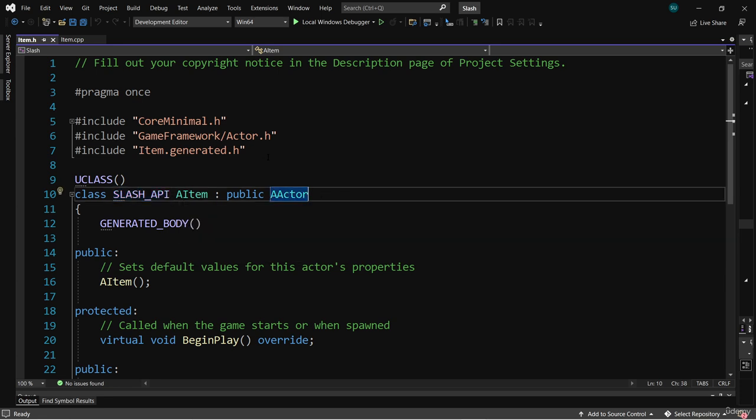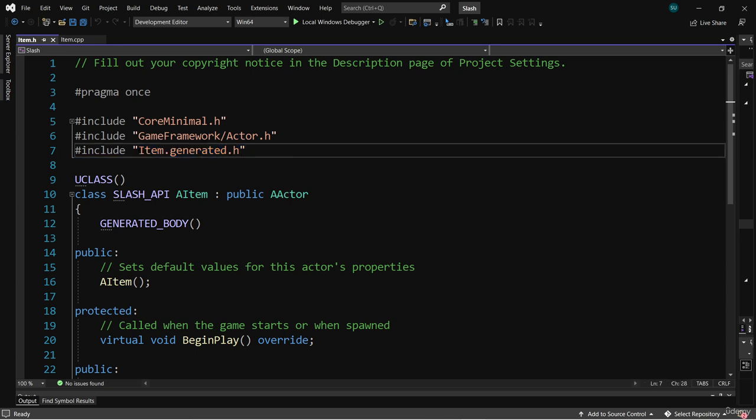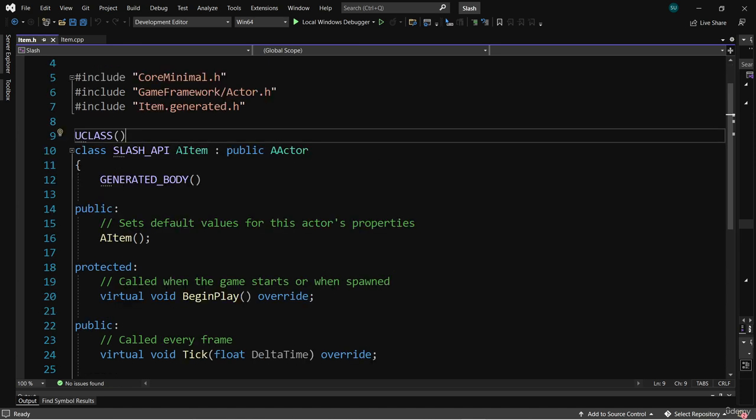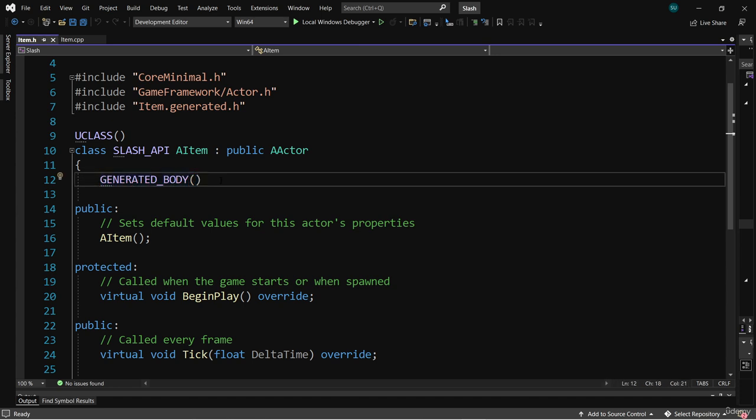Now we do see that we have the item.generated.h file. This is auto-generated for us, and it contains all of the code needed to have our class participate in the reflection system. And that's why we have our UCLASS macro here. So our item class is capable of participating in Unreal Engine's reflection system. And the GENERATED_BODY macro is here for that same reason. So whenever we compile, this GENERATED_BODY macro will be replaced with some of the code in that generated.h file, giving this actor more capabilities.